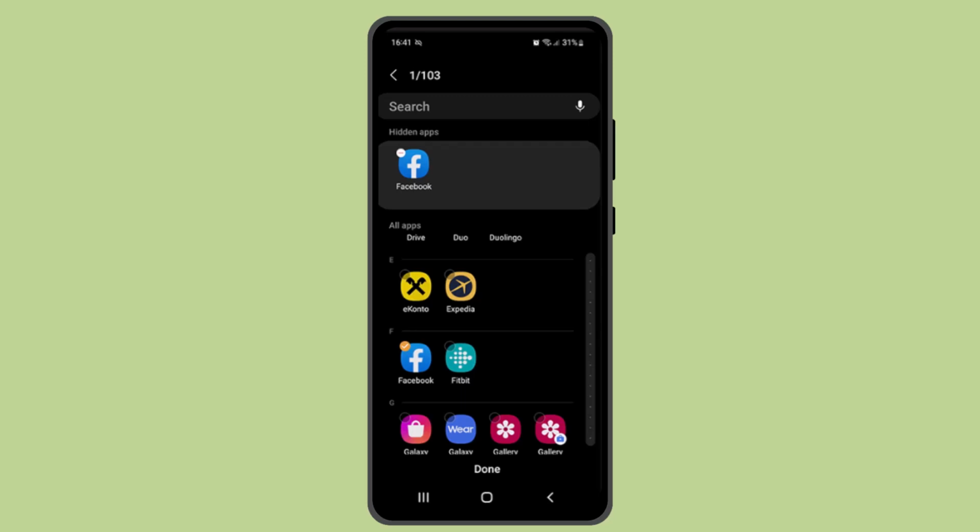And likewise, if you want to unhide the application, then you have to come back to the same page, that is the settings screen, and from there you have to go ahead and select the application that you wish to unhide. So that is basically how you can hide apps on Android.